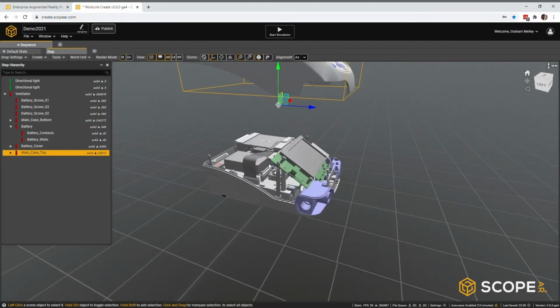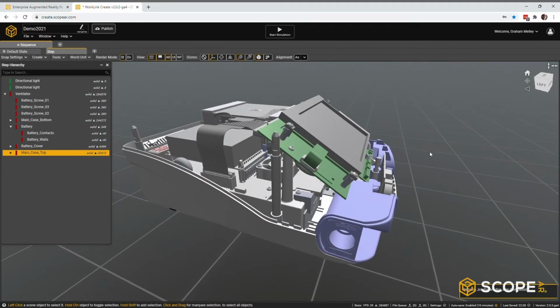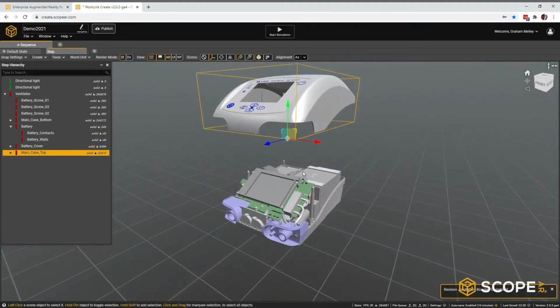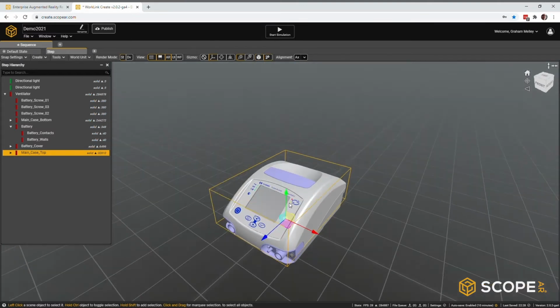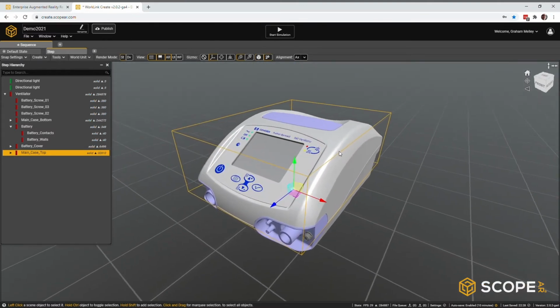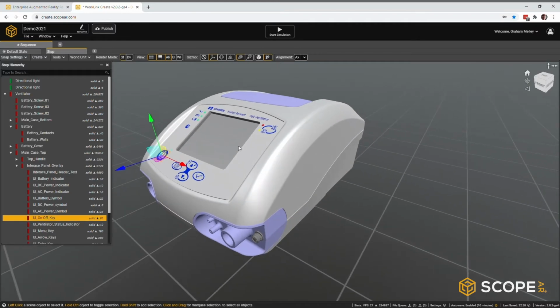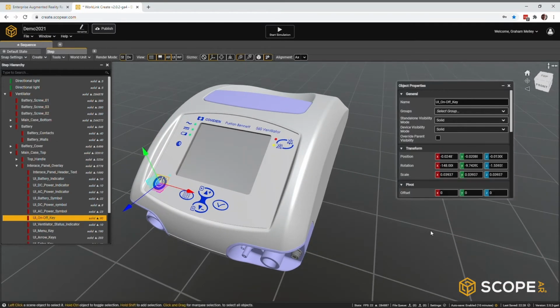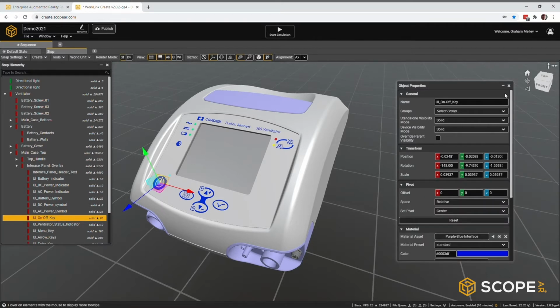For a quick demonstration today, I'm going to jump right in and start setting up an overview step like we saw earlier with some basic callouts. I'll just select one of these indicators on the panel and open up the Object Properties window. As you can see, I get access to a lot of options, but for now, I'm going to minimize some of these that I don't need and start by enabling the callout option.